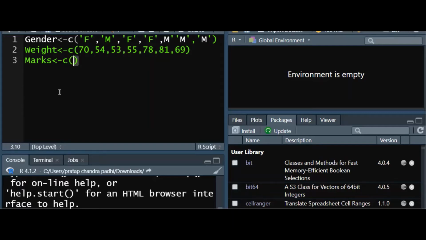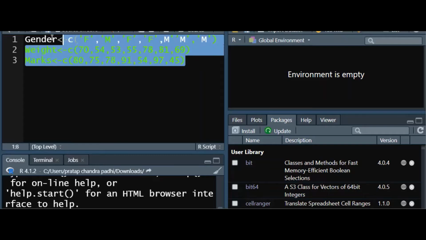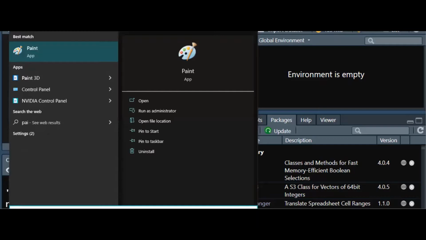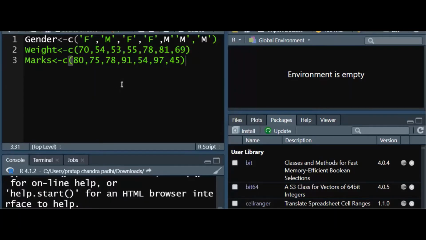Suppose they appeared for an exam and it depends on the gender and weight. Marks I will write 80, 75, 78, 91, 54, then 97, then 45, 7. So all should match. If all will match, then we can do something like this.